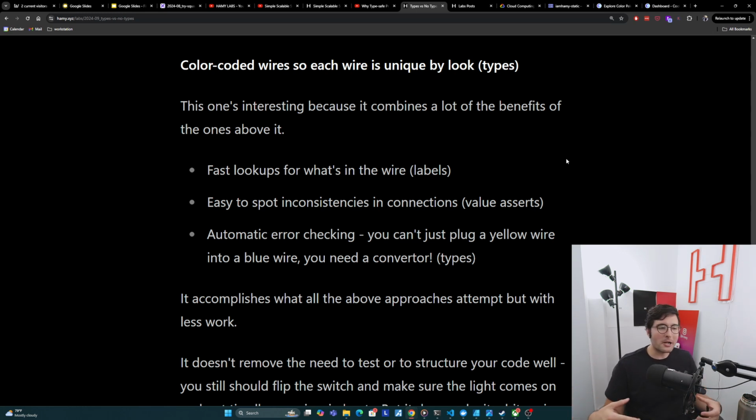And so it's kind of accomplishing all of what we've tried to accomplish with the other approaches, but with just less work. We don't have to keep all the labels up to date. When something's broken, we often don't have to do a full trace of things. We can basically just look at the wires and be like, well, are the colors right? Do the colors match up? And if not, we have a pretty good idea of where we need to bisect to.